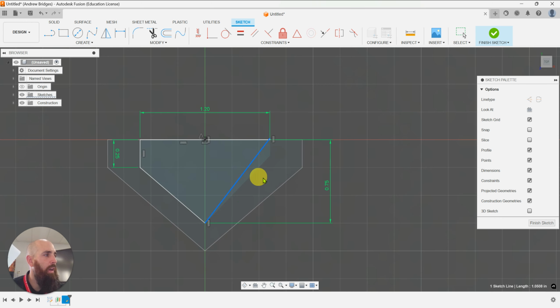Not quite sure why. Oh, well, I thought that making the rectangle was going to make sure that those lines are equal, but when I deleted that, it changed that. So I can once again say that equal constraint should be between this line, and now things should snap into place. Everything's white, everything's fully constrained, everything's centered on the origin. We should be able to finish the sketch now.